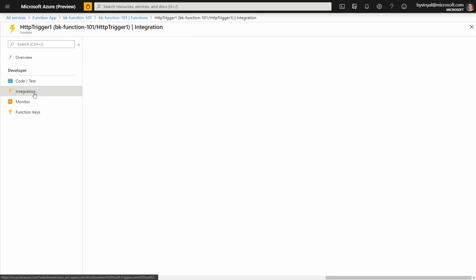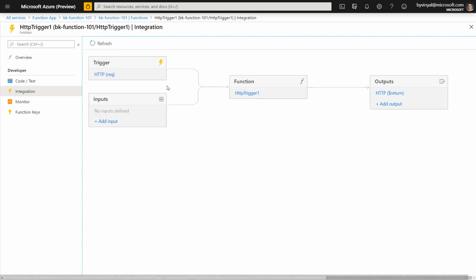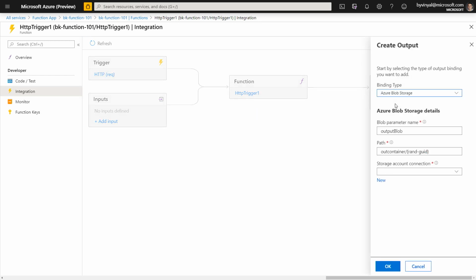We have this new integration view that basically gives you a graphical representation of your function, which makes it very clear to see what is the trigger of your function, what are the inputs coming in, outputs coming in. And as you can see, you can also edit this on the fly.